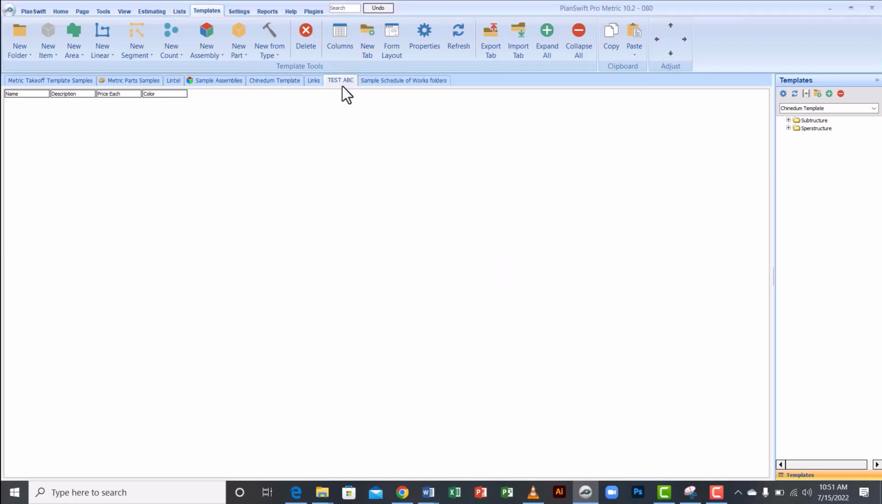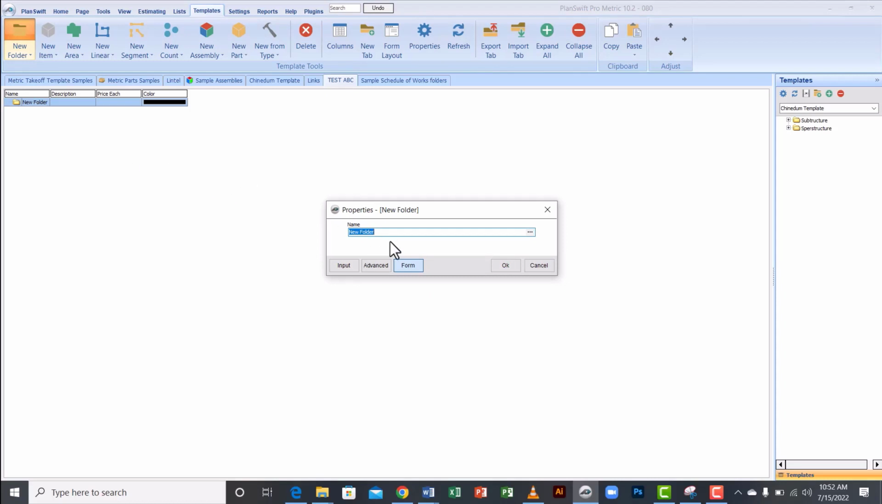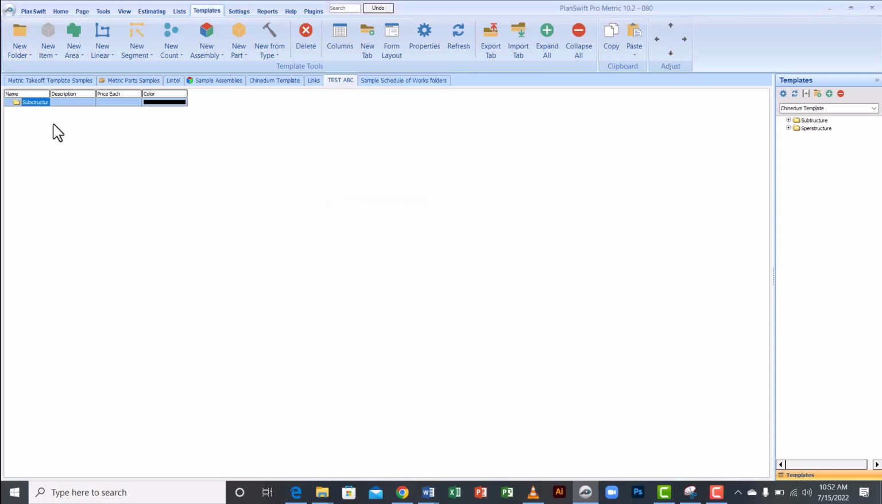You can see that it has now been added as a new tab, but inside this new tab, text ABC, I don't have any item of work under it. So I will go ahead and start adding my elements and my items of work to be measured under them. The first thing I will do is click on this new folder, and type in the name substructure, then hit OK. Let me expand this column so that we can see whatever will be under it.